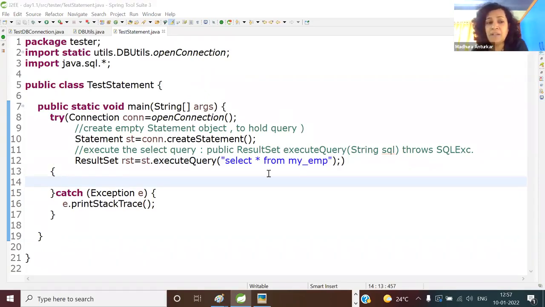Has everyone completed it so far? 3 steps only: open connection, create a statement, execute query. So let's have a 10 minute break and resume at 1:10.